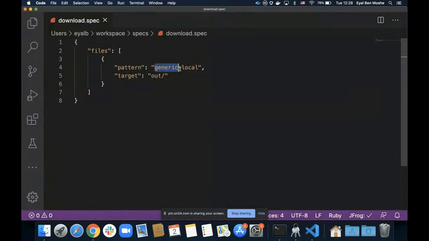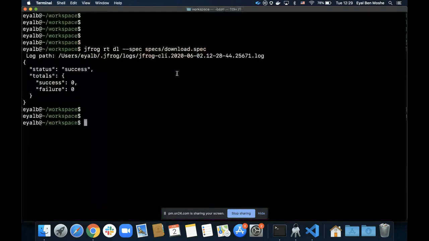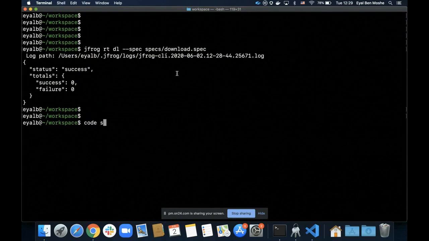Oh, that's because I basically deleted all the content of my generic folder, so there's nothing there. So let's upload a bunch of files there. I think I have here also the upload spec that I created.